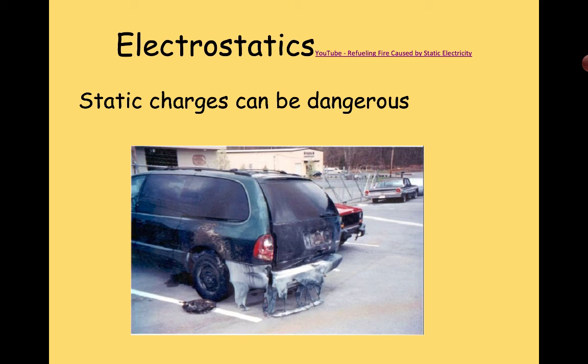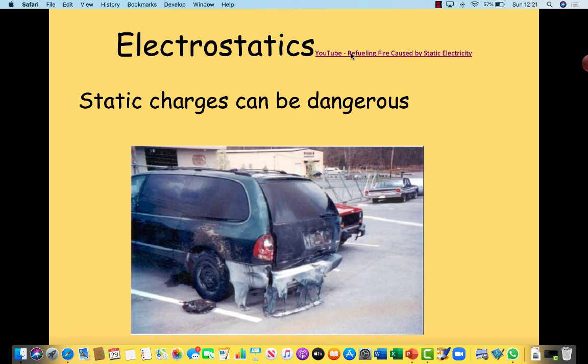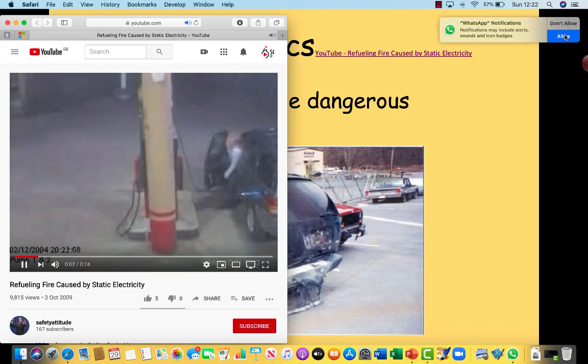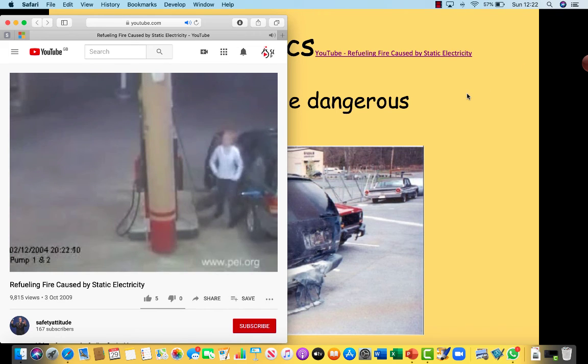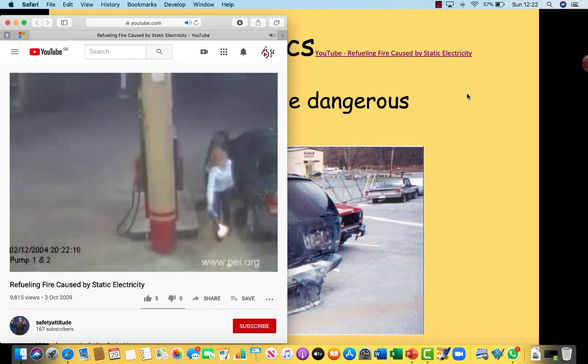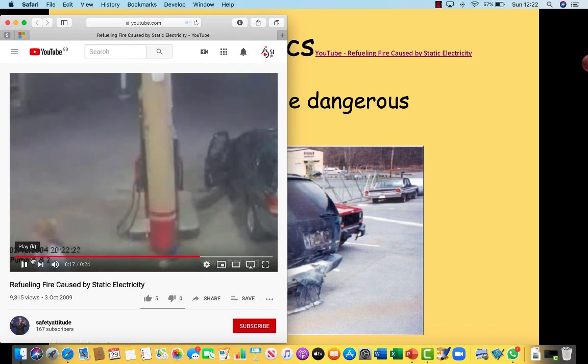Now, static charges can be dangerous, as shown here by this car. Let's see if we can pick up the clip. So what we've got here is this lady in the petrol station, filling up. Wow. Impressive, huh? But that'd be a panic moment. She's very cool and calm and collected about it. I'd be panicking, I think. So that's what the danger could be.